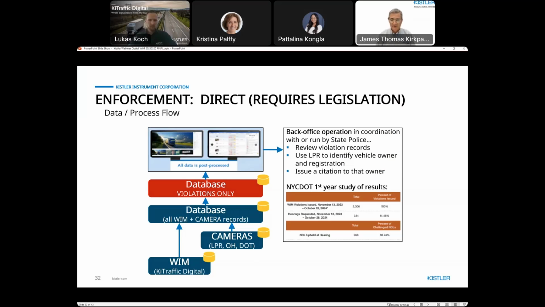New York City DOT issued a study of this, and it's the only operative site in the U.S. for direct enforcement. So in almost a 1 year period, they issued a total of 2,300 violations, and 334 of these violations were challenged. They were upheld at a rate of 80%. So 268 of them were upheld.